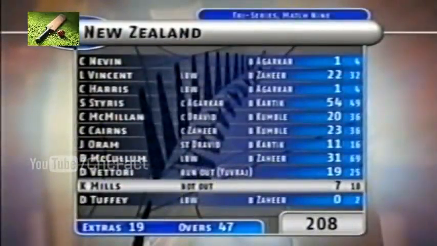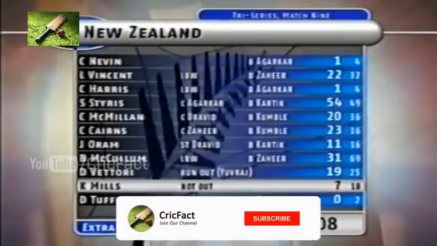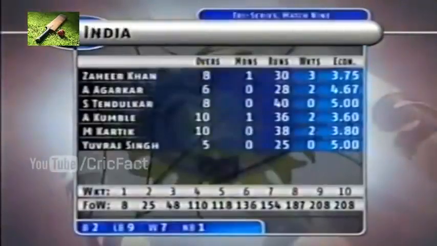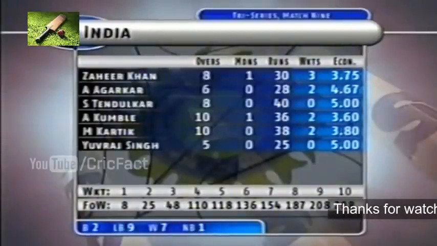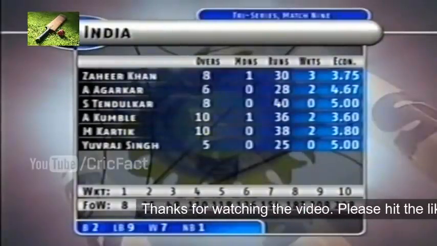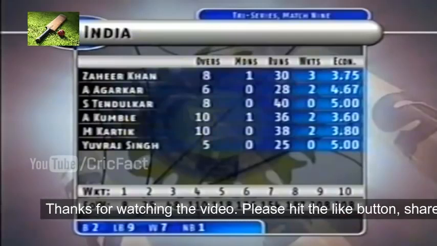It was a one-sided match. The Kiwis, chasing a target of 354, got to 208. 54 from Scott Styris, the highest scorer for the Kiwis. The Indian bowlers doing a very good job here. Zaheer Khan 3 for 32, 2 for 28 for Ajit Agarkar, and the 2 spinners, Anil Kumble bowled 10 overs, 1 maiden, 74 runs and 4 wickets between them.